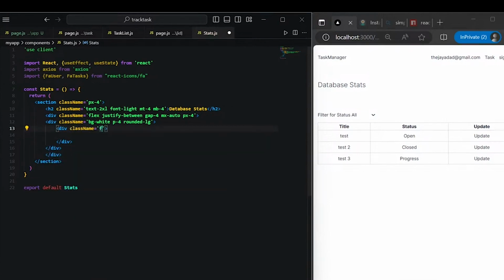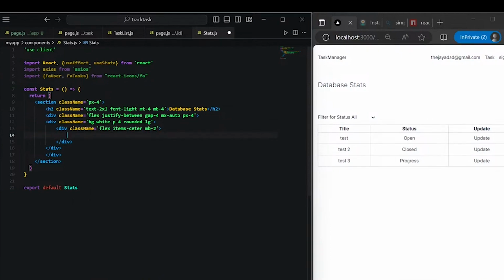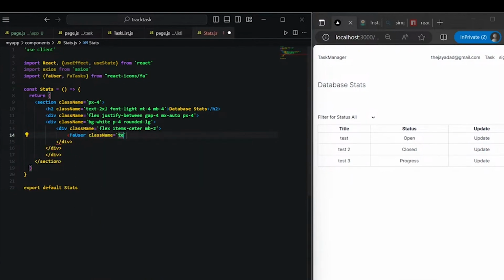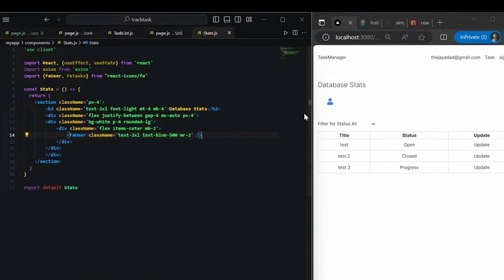We'll go class name, we'll say flex. Items will be centered, and we'll give it a margin bottom of 2. And here we'll have the FA user, and we'll give this a class name. We'll set the text to 2XL maybe. We may change that. We'll make it text blue 400. Feel free to customize this any way that you like, and we'll give a little bit of margin right as well. And let's close this, save it. And we see we have the user icon presented, so that's great.